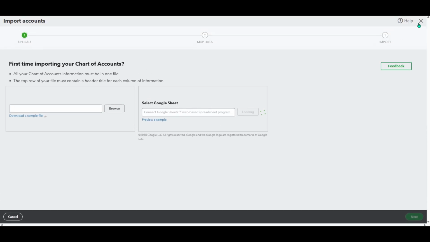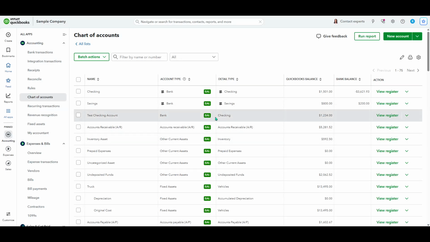That's all there is to it. Whether you add accounts one by one or import them in bulk, you're setting up a clear framework that keeps your books clean, your reports accurate, and your day-to-day bookkeeping much easier.